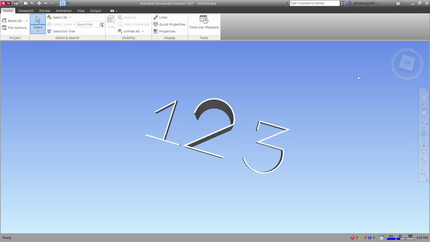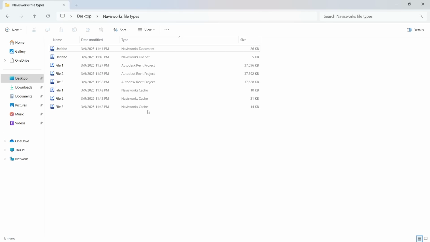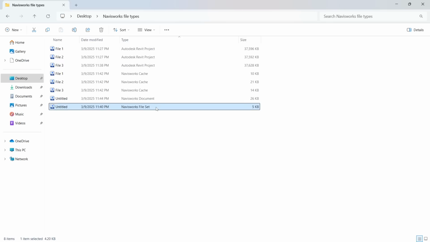The NWC file is a cache file, the originally converted file. So that's all I wanted to tell you, and now I hope you understand what an NWC file, an NWD file, and an NWF file are.